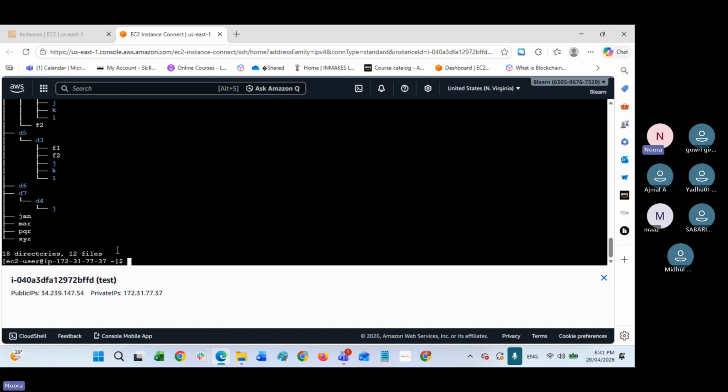Okay, can anybody tell me, I want to move D6 inside D4? How can I do that? I want to move D6 to D4. Can you tell me the command? D6 to D4, inside D4.